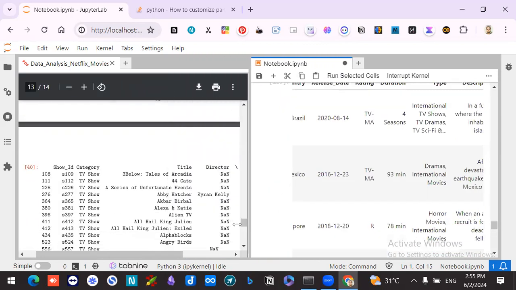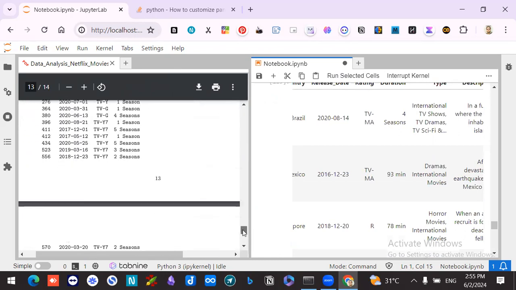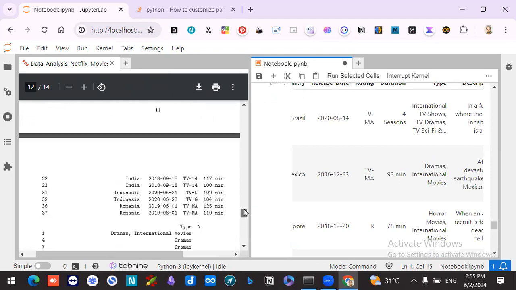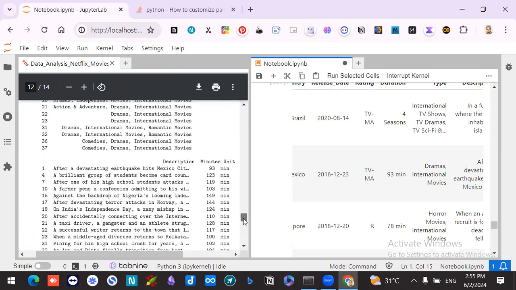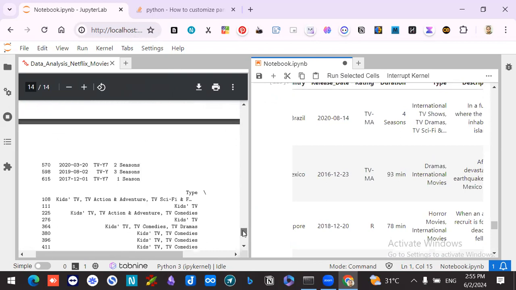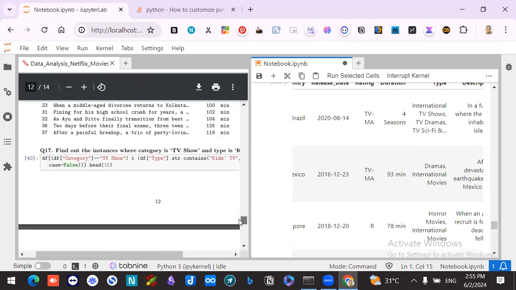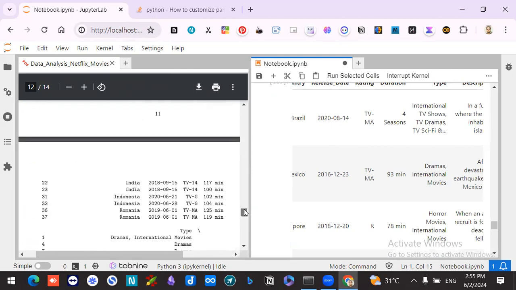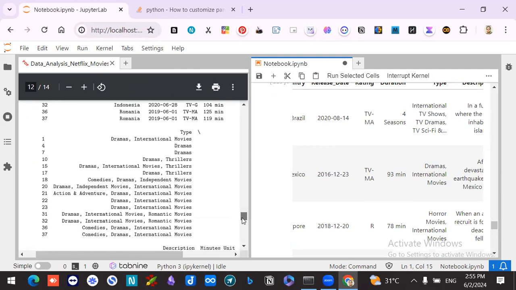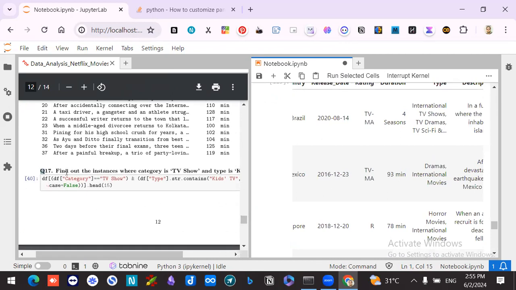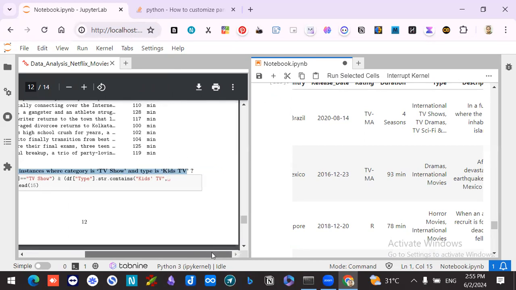Now let's make sure we provide the answer. I think this is the same answer, right? Okay, that's the end of that. Now, there are some others also, kids related. Same way, but another question: find out the instances which contain kids TV. Now just copy here.